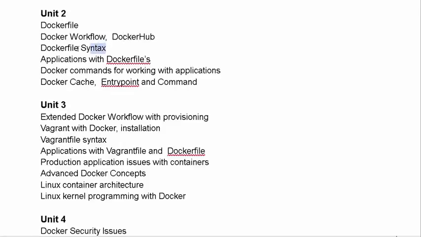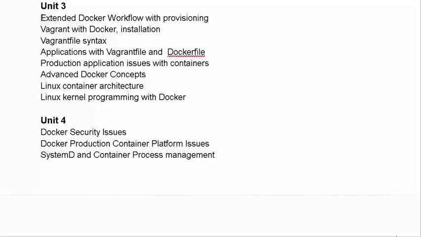We will learn the Dockerfile syntax, how to create applications with Dockerfiles. Then we will learn commands for working with applications running in containers from Dockerfiles. And we will learn about the Docker cache and two very important Dockerfile instructions for running and maintaining applications in containers, ENTRYPOINT and CMD.